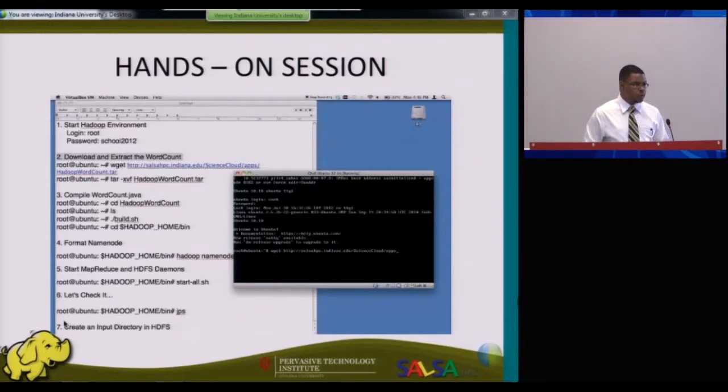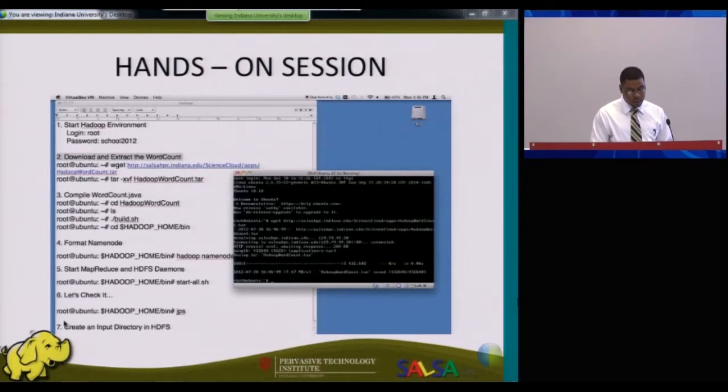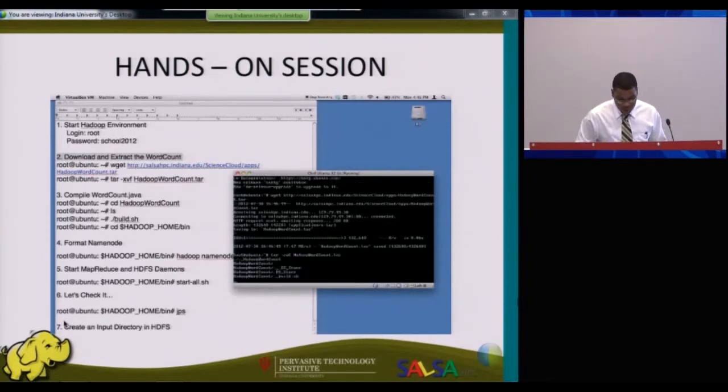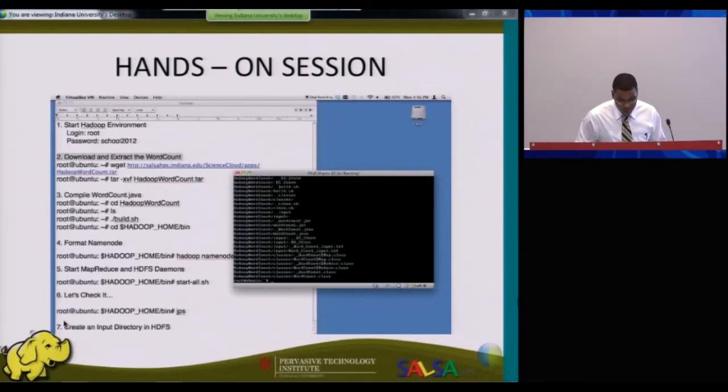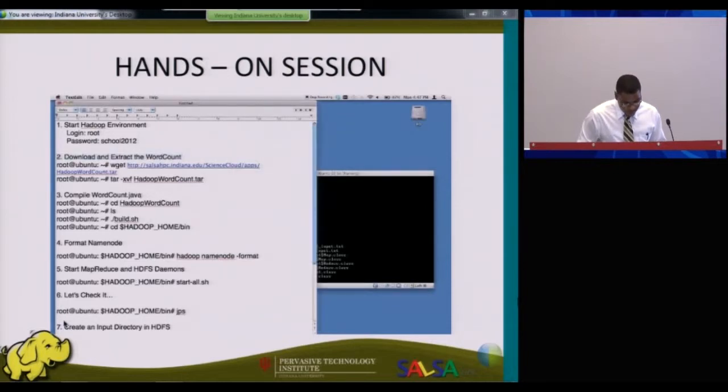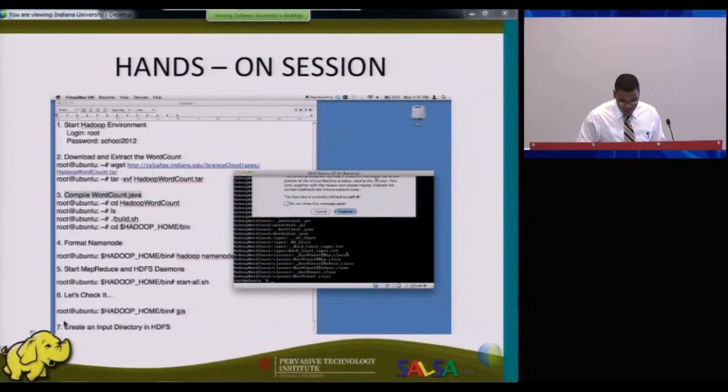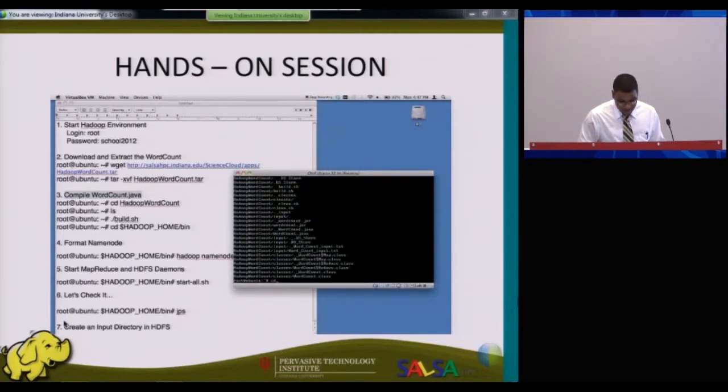What this build script essentially does is compile your Java program and copy the jar file to the Hadoop bin so that you don't have to worry about your class path and all that stuff. Here I'm just extracting the word count. Now I kind of jumped ahead of myself, but I'm compiling it now using the build script.